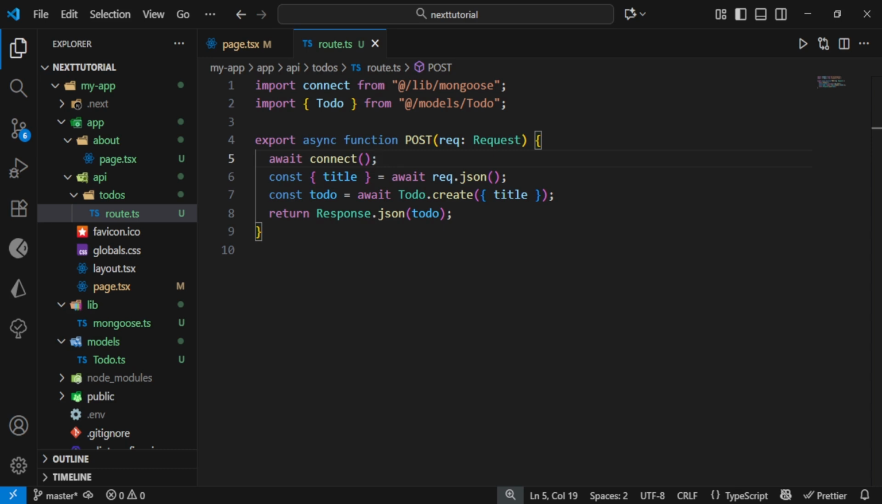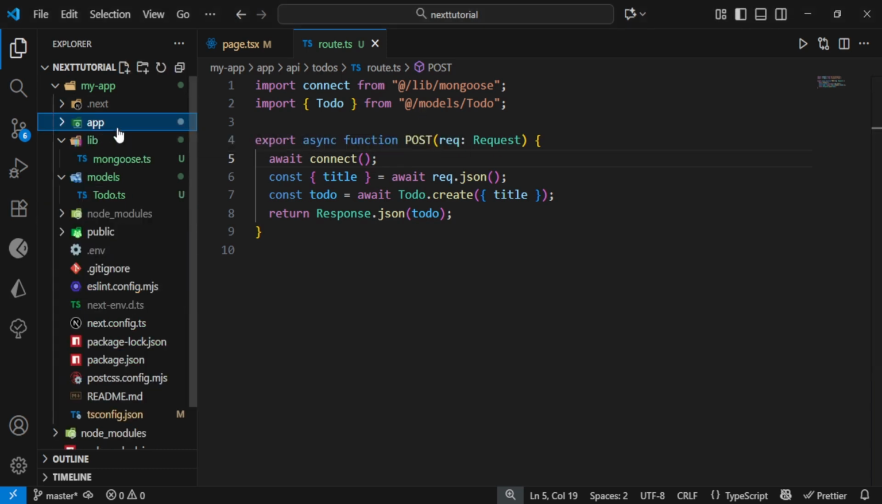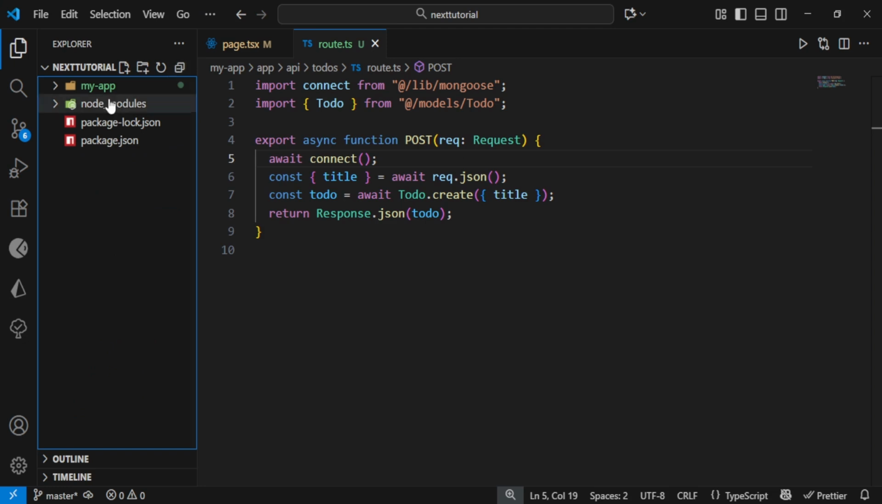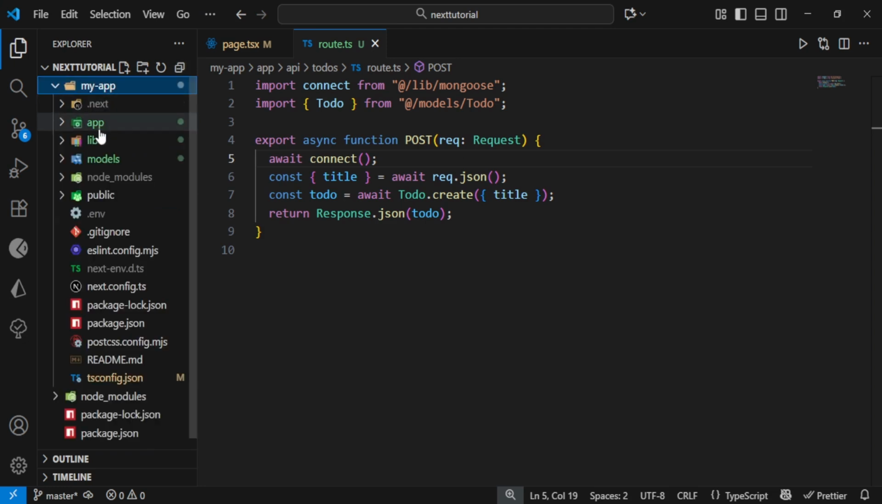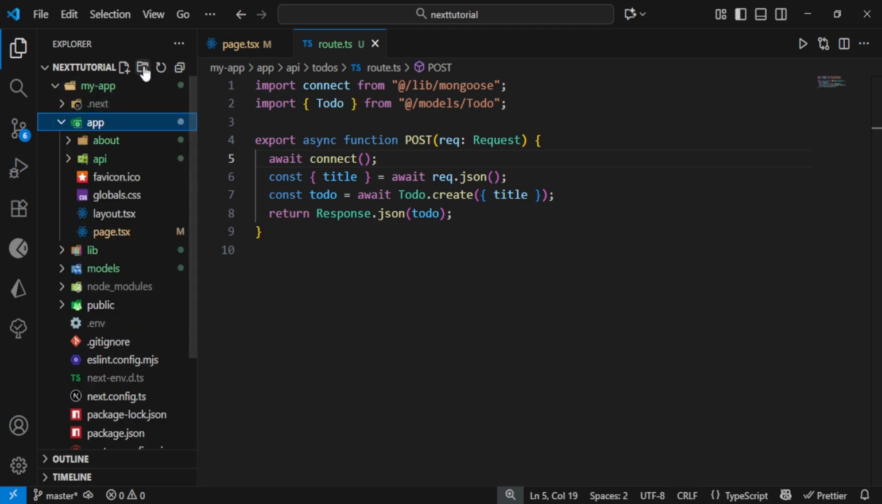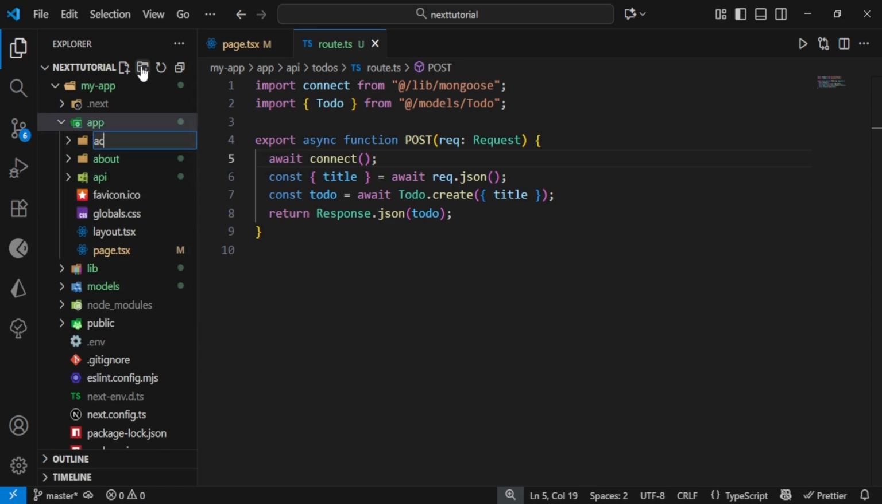Yeah, but let me just show you how server actions work. So first, inside this app component, let me just clean this. Yeah, inside this app component, we're going to create a new folder. We're going to call that actions.